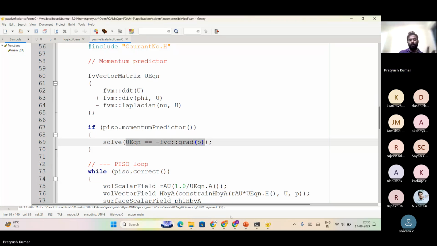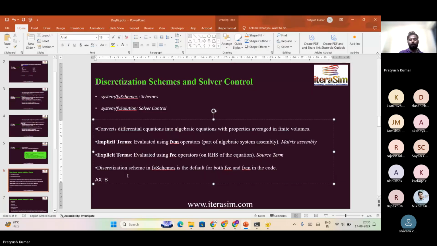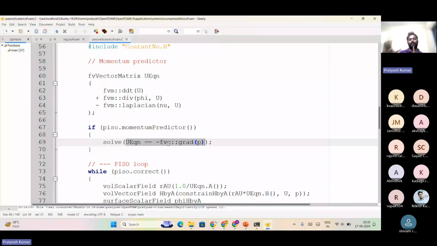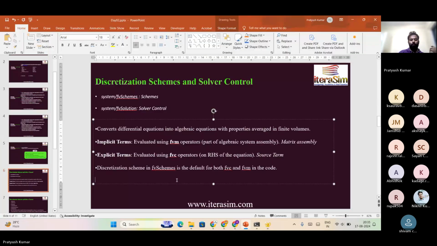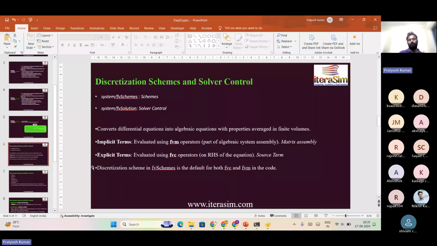And this FVC and FVM are already defined in the solver. So it is not going to be defined in the fvSchemes folder. It has already been given in the solvers that we create while compiling our own solver. So I hope this FVC and FVM concept is clear to you, because it is very confusing and many people don't know the difference between FVC and FVM.